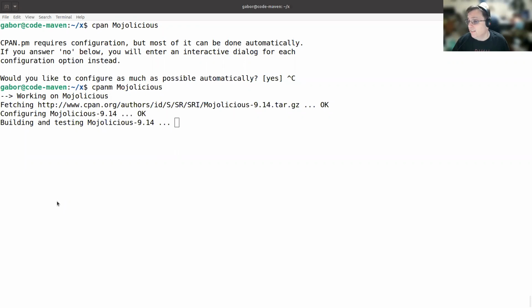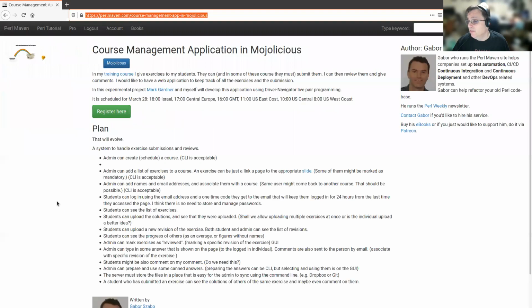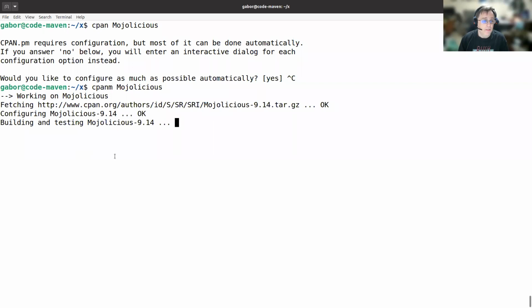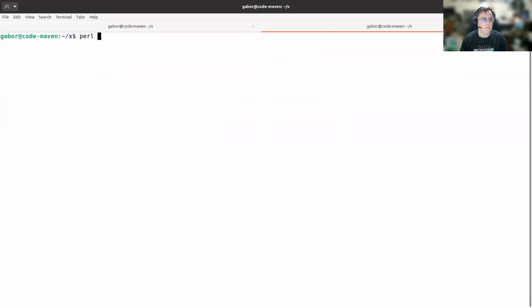Mojolicious has a command for doing a lot of things, and one of the things it has is it will create the scaffolding for an app for us. So we're going to do that once this finishes installing. Oh, I guess I can start it with the older versions, right? Yeah, sure. I mean, I can check it.